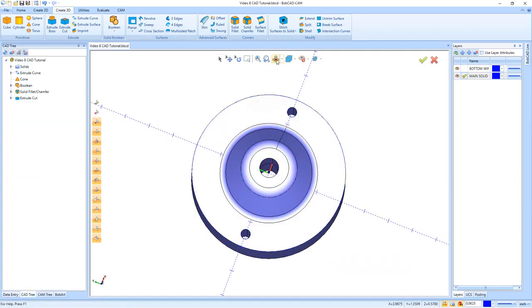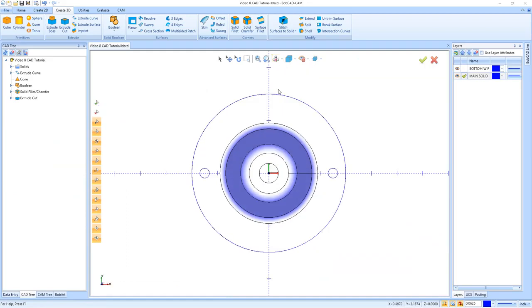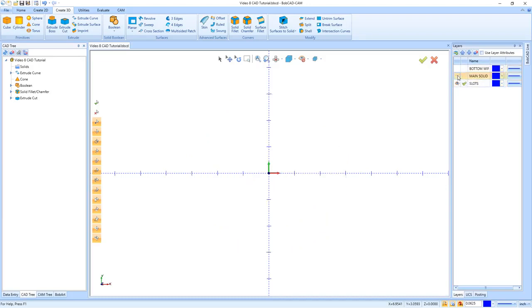We're going to go up to our top view right here. And then we're going to make a new layer. So right over here, we're going to say add new layer by clicking this button, or you can right click in the layers and say add new layer. And I'm just going to call this layer slots. And then from here, I'm going to turn off the wireframe layer, the bottom wireframe, and the main solid layer, so that all we're going to be drawing is going to be the slots right here.